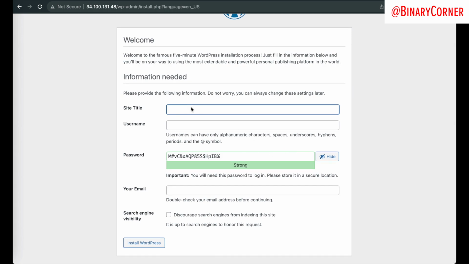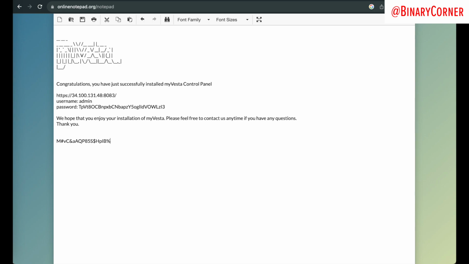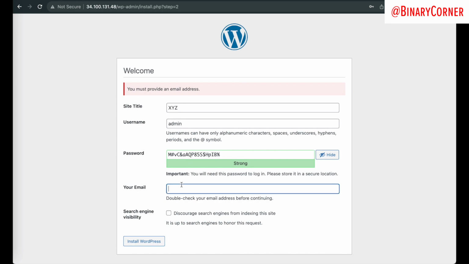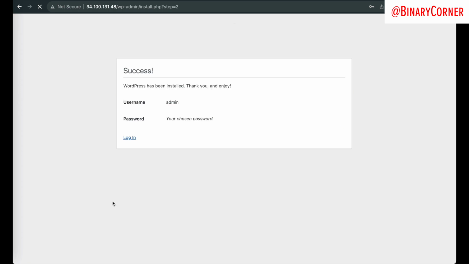So now you can type your website name, which is XYZ, or whatever your website title is. Username will be admin. I'll copy this, or maybe you can enter a new WordPress login email. So these are the WordPress credentials, right? I've just copied it, and I'll click install. And I think I need to provide an email, so I'll just give test@gmail, and press install WordPress.